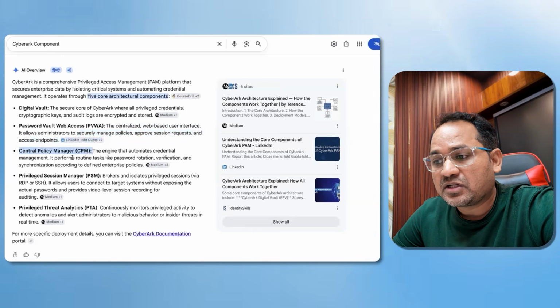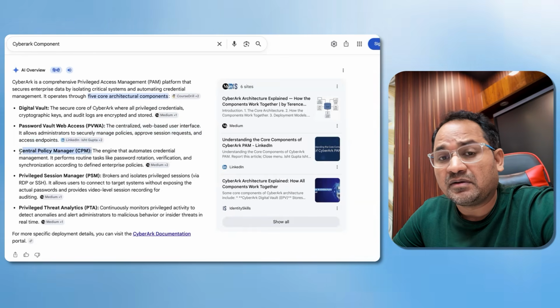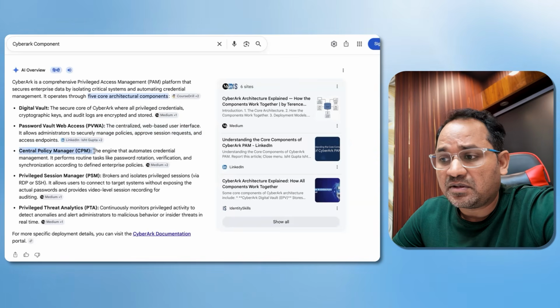CPM is the Central Policy Manager. I will discuss that. CPM is different, like if you want to create a policy for some region, for any kind of activity, you can use the CPM, the Central Policy Manager.